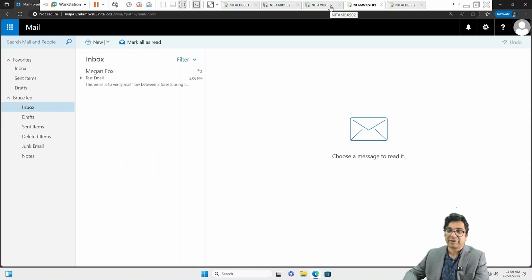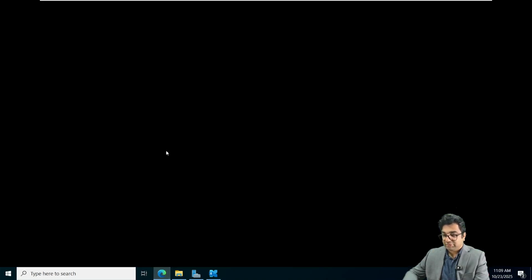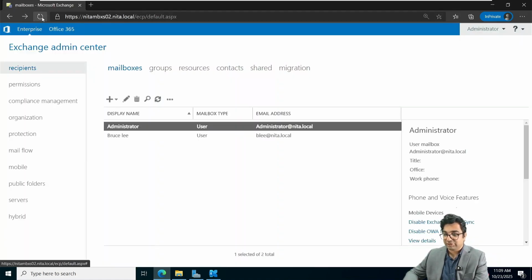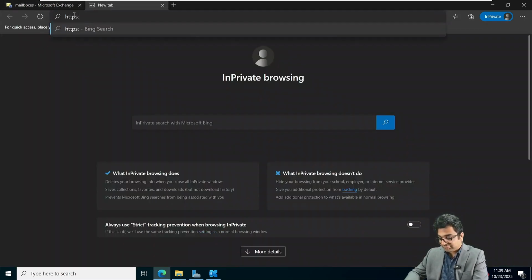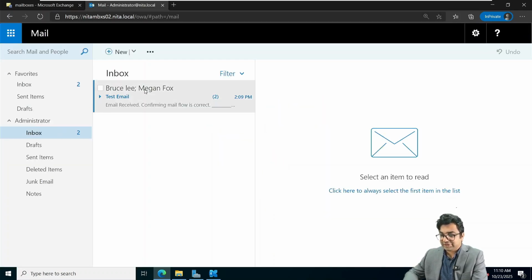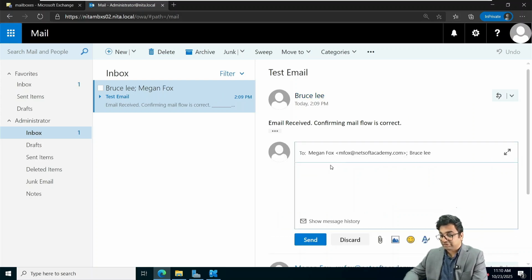Now since you're already here, might as well just make sure that the administrator is also in the email. So I'll go to neta mbxs02 here. My ECP is anyway open here. So I'll just go to https://netambxs02.neta.local/owa/. And you can see, I can see both the emails are here. So even I could reply to this email. The administrator could also reply to this email.